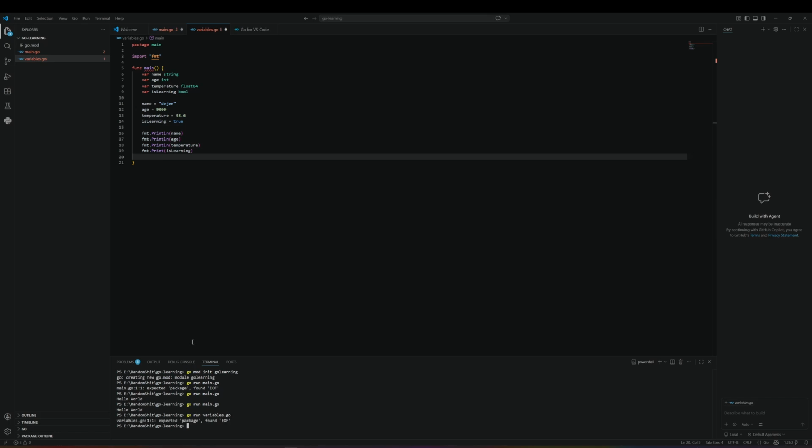As we learned in episode 1, we have to save first. So let's do file, save. Now let's try go run variables.go. And there we go. It takes our code. It prints out each value. And that's variables in a nutshell.